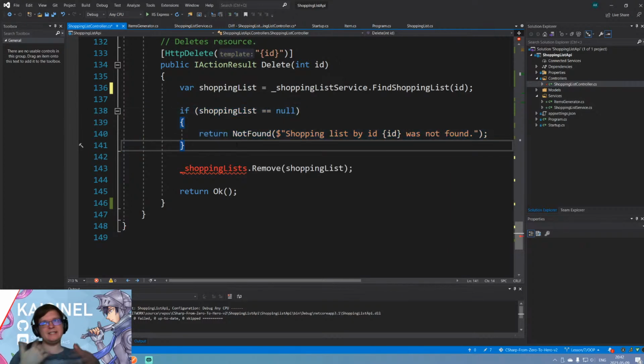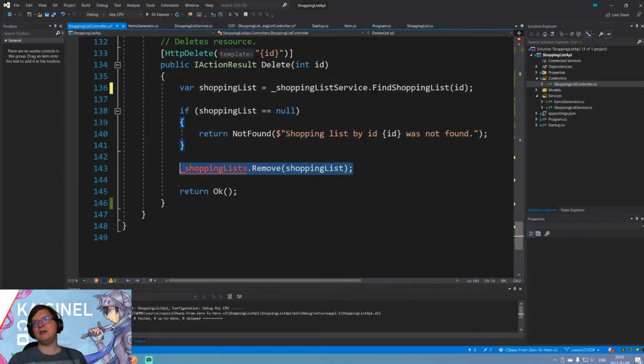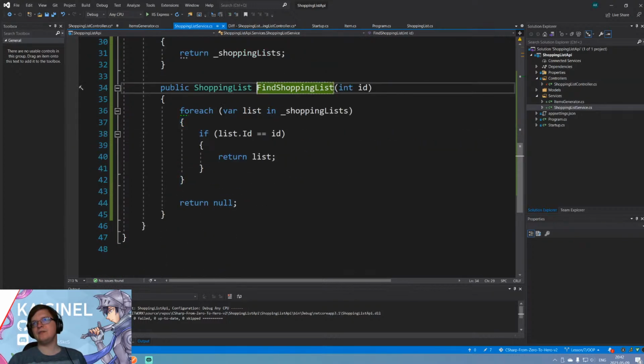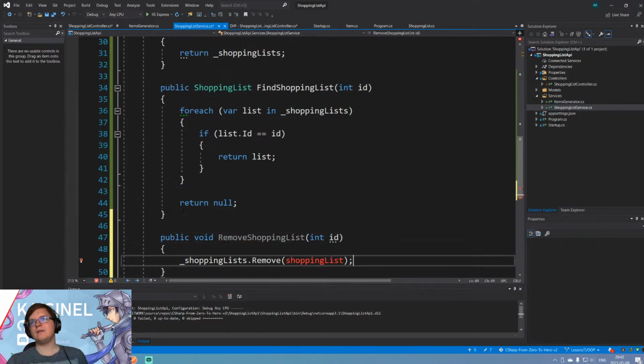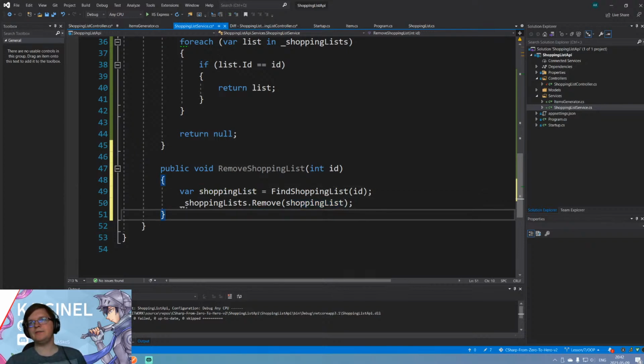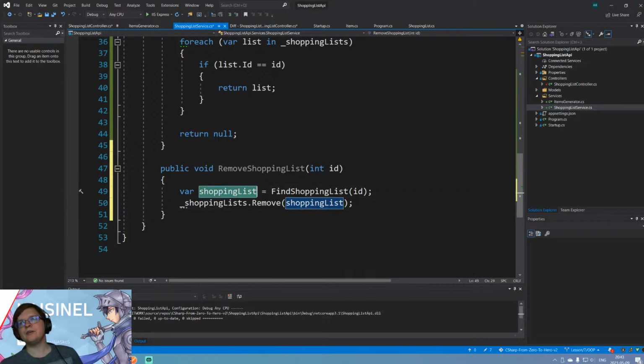So I need to be smart about this, and I really have two options. Let me show you those two options. Anyways, I need to create a method called remove shopping list, and I pass it an ID. So I first need to find the shopping list by that ID, and then I can remove it, right? What if the shopping list is null?